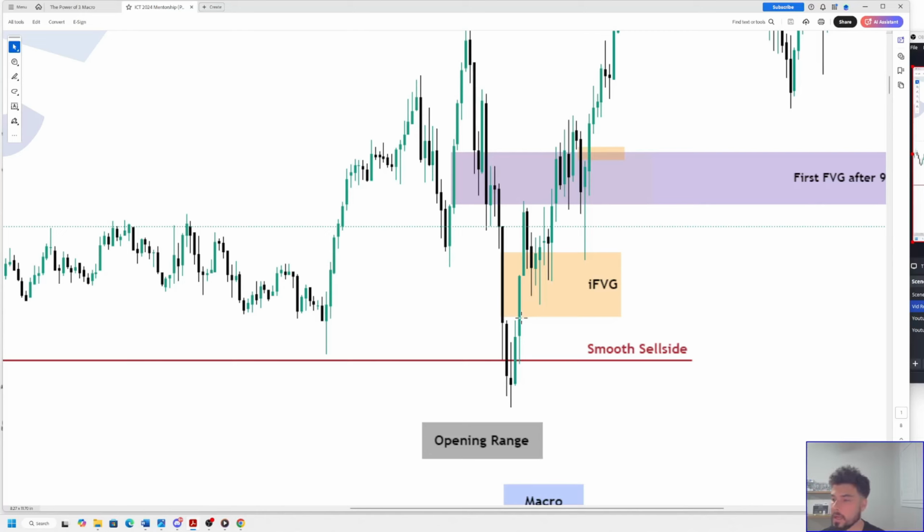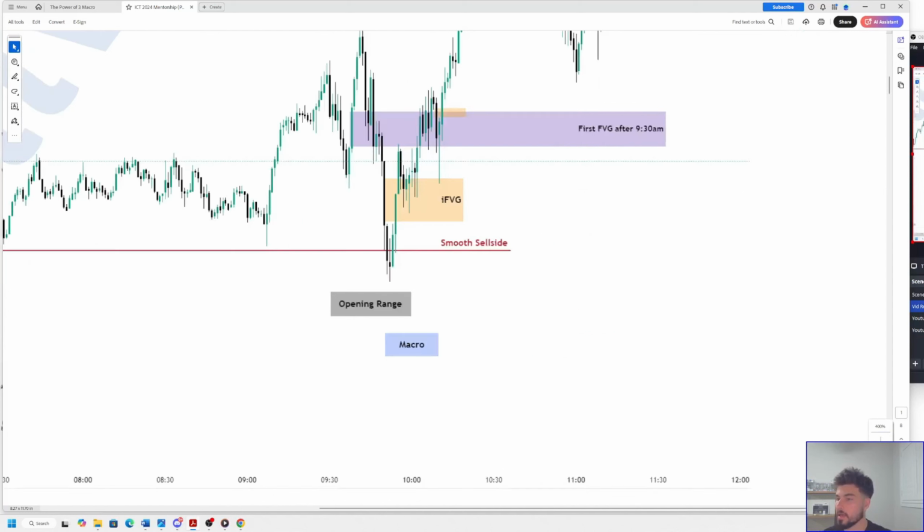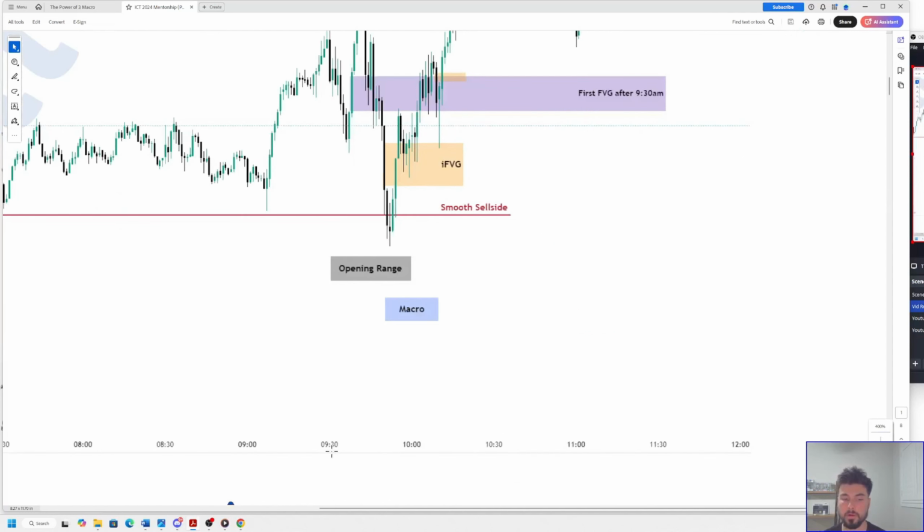Now, let's assume you don't like that. You're like, no, I don't trade in the first half an hour because the first half an hour is the opening range. Completely fair enough, right? You can see at the bottom here, you've got 9:30 to 10. I've marked out the opening range here. I've also marked out the macro. So we're going to talk about different ways you can actually apply these concepts.